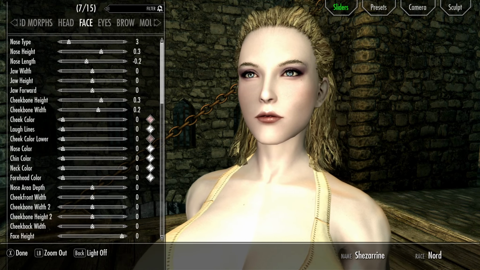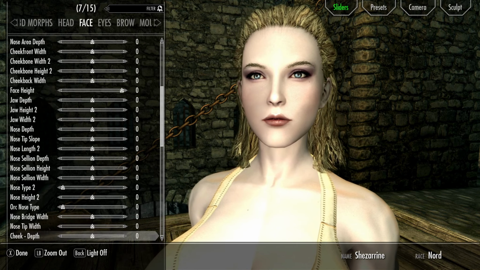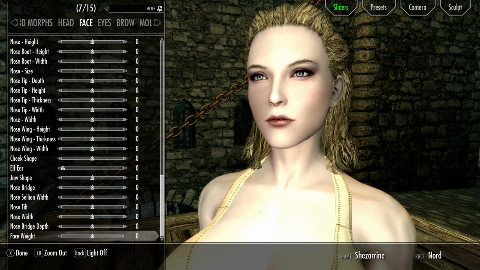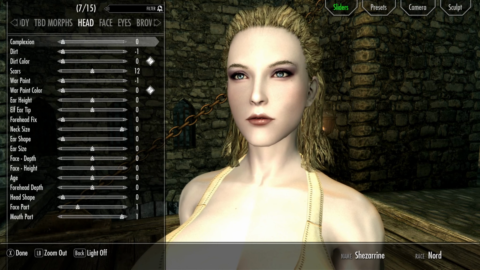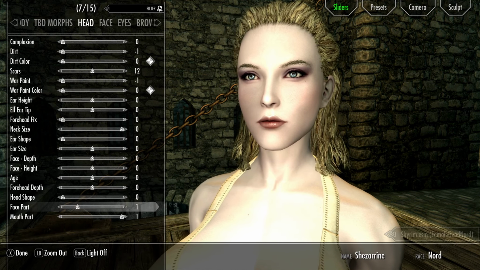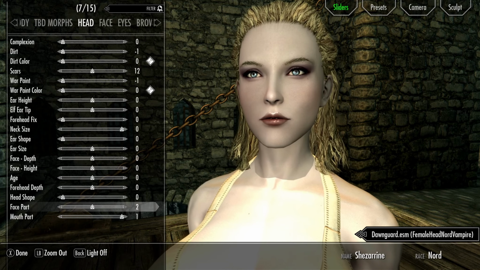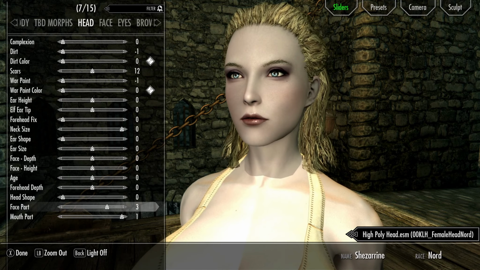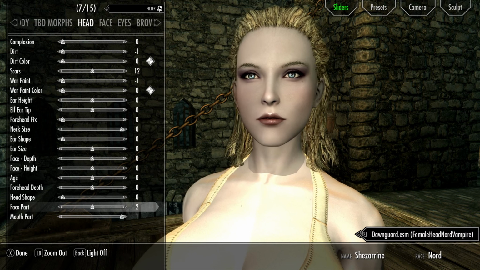So you're going to want to go to face and you're going to go all the way down to... actually, I went to the wrong section, sorry. I want to go to head. And then you're going to go to face part. And you can see it says Skyrim ESM female Downgrading high poly head. So as you can see, face part number 3 is high poly head.